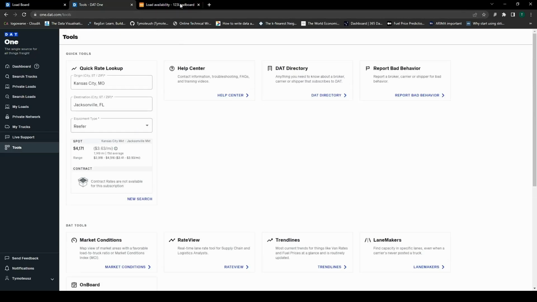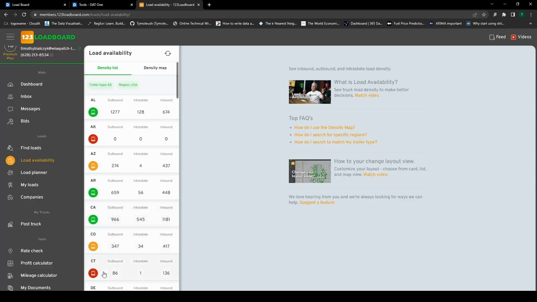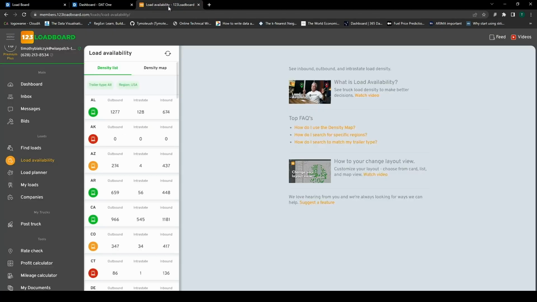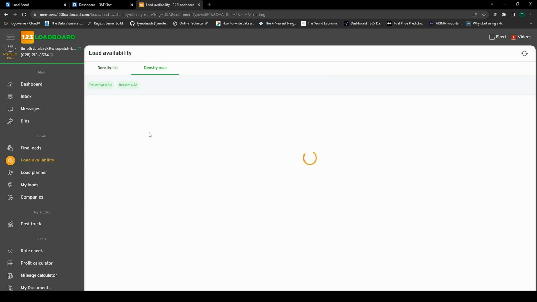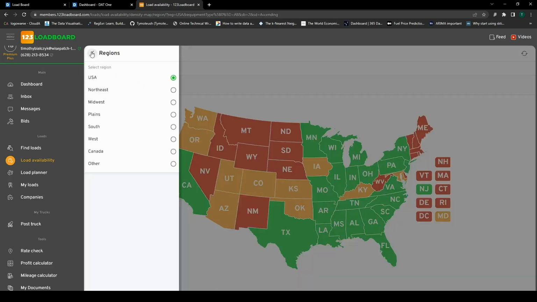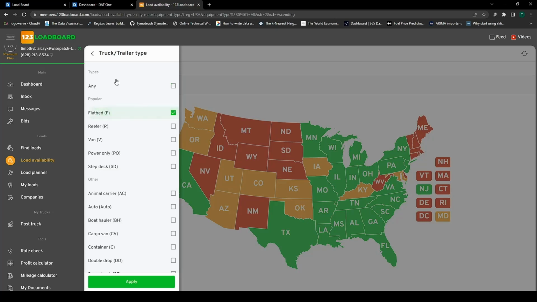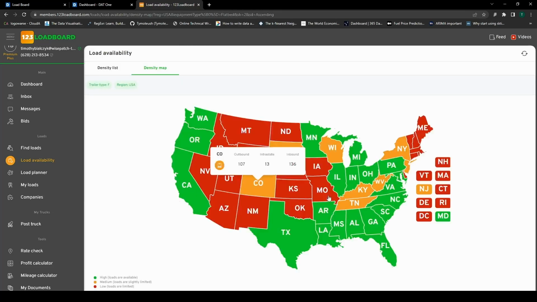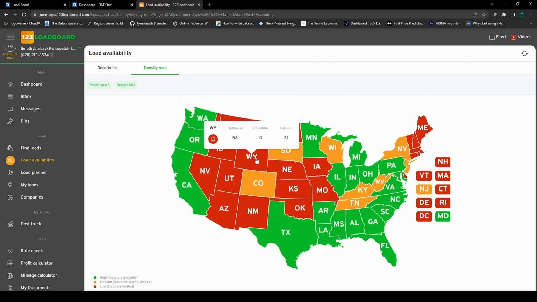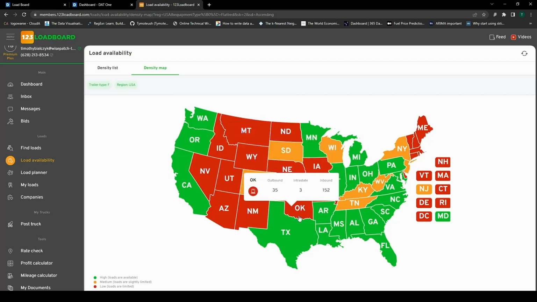So let's go back to the 123Loadboard. Load availability. This is basically the same thing as in the DAT One dashboard here. This is outbound and inbound comparison per each state. You have the map here as well, density. This is how it looks. You can specify some regions and trailer type, for example, flatbed, apply, and you can hover over each state to see the ratio, outbound to inbound freight, and intrastate currently available.